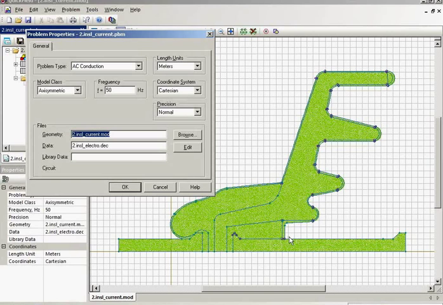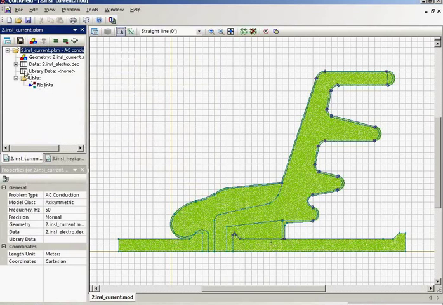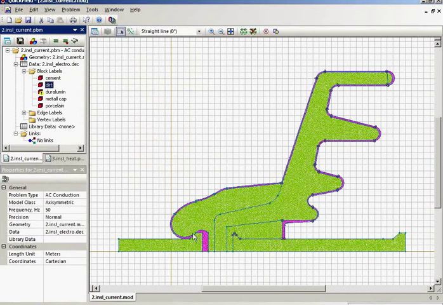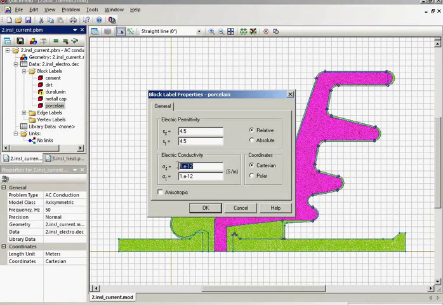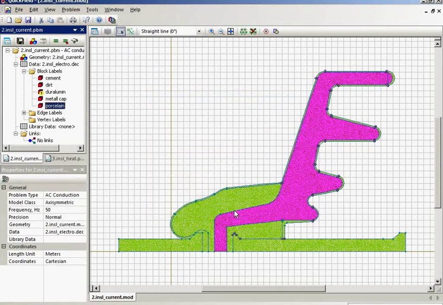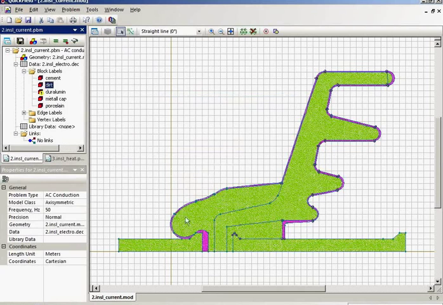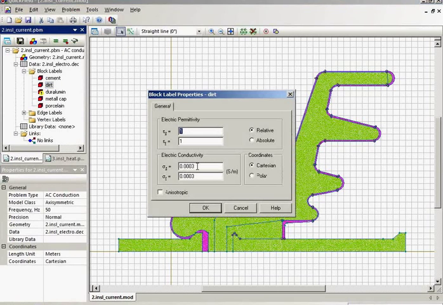The frequency is 50 Hz and we need to calculate the current that flows in the thin layer of the dirt on the insulator surface. So we have the porcelain insulator with very low electric conductivity, and we have the thin layer of dirt with high electric conductivity.